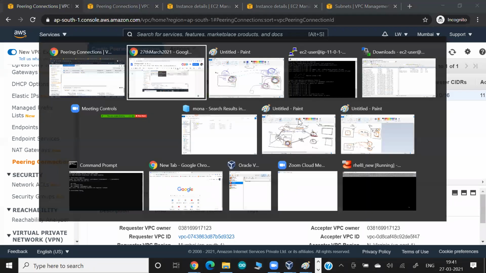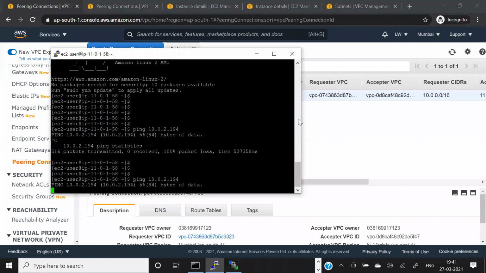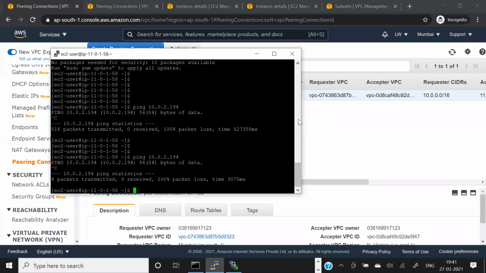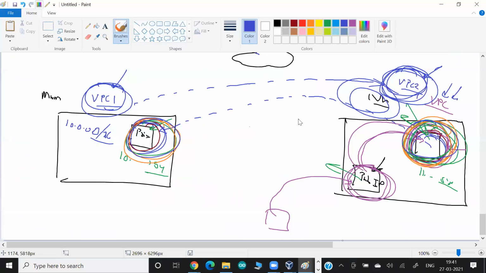Okay. Let me again go back to my instance to check, can I ping now? Again, no. Okay. Why so? So now, this is not the issue of the VPC peering. We have to do something else here. And what we have to do, this concept I already explained to you, but very quickly, let me revise so you can understand what technically we have to do.